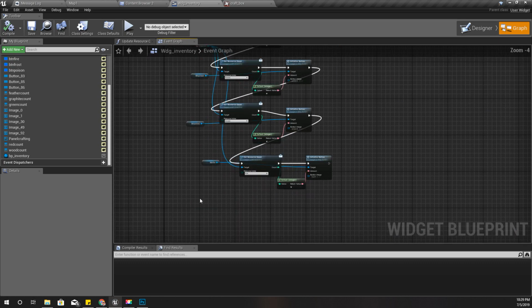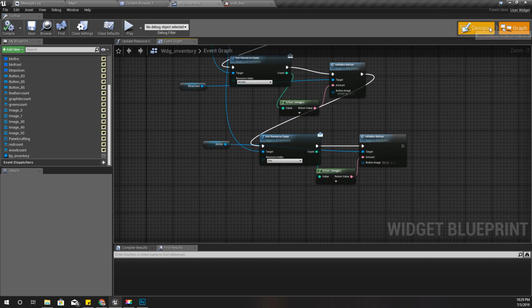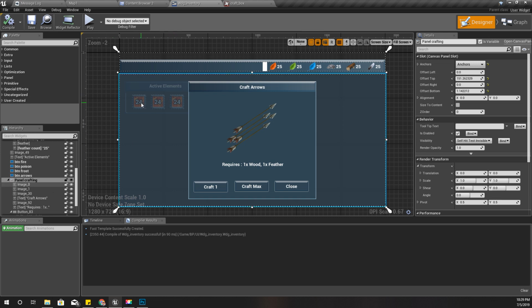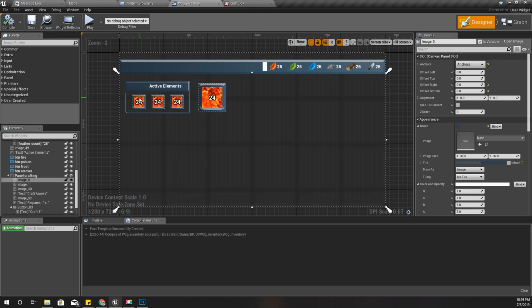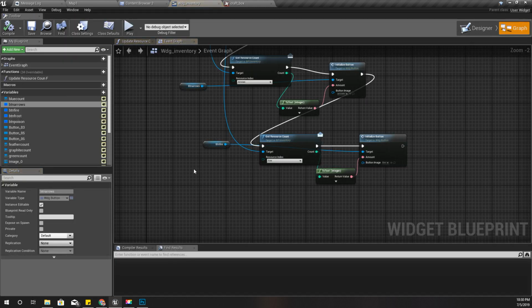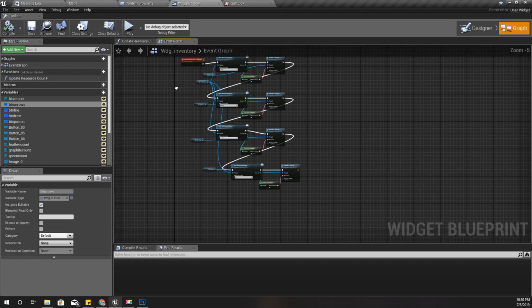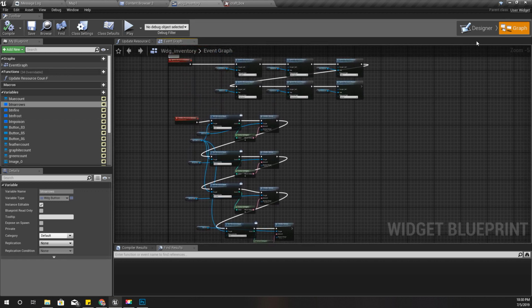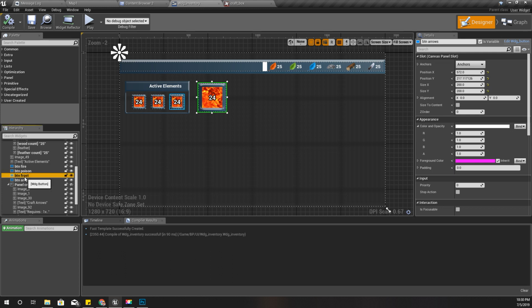So now when I press one of these buttons, yeah, these. Oh, wait, I can't select them. Yeah, I can select them here. When I press one of these buttons, let's say the arrow button, I need to open the crafting panel. So how to attach an event to these buttons?